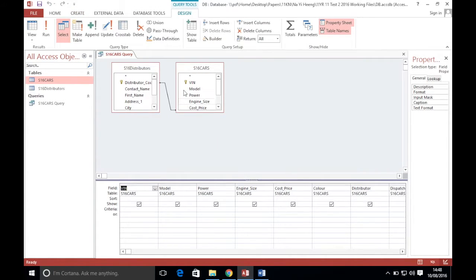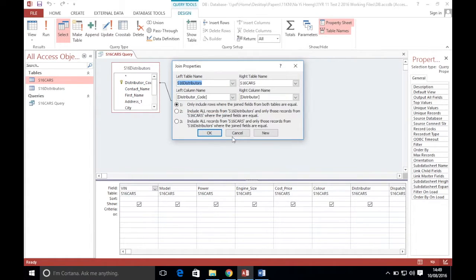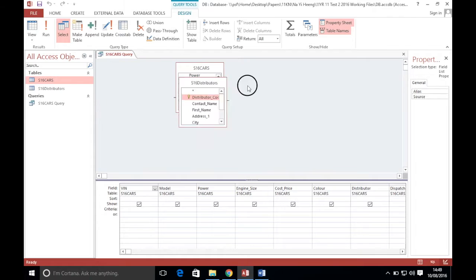Okay, so a few things you'll see here is that you'll notice that there's a link here between the S16 distributors as well as the S16 cars table. So the distributor code here is the primary key, and the S16 cars distributor code here is called the foreign key. So this actually creates a relationship between these two tables. Okay.